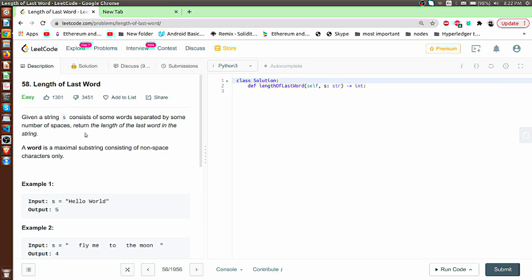It says: given a string s consisting of some words separated by some number of spaces, return the length of the last word in the string. A word is a maximal substring consisting of non-space characters only. So what we have to do is, we will be given a string s which has some words in it, and we will have to return the length of the last word. This is what we have to do in the code.